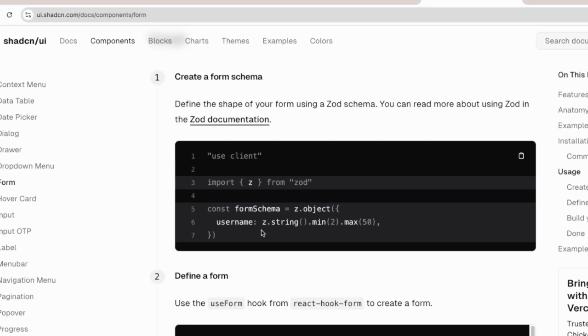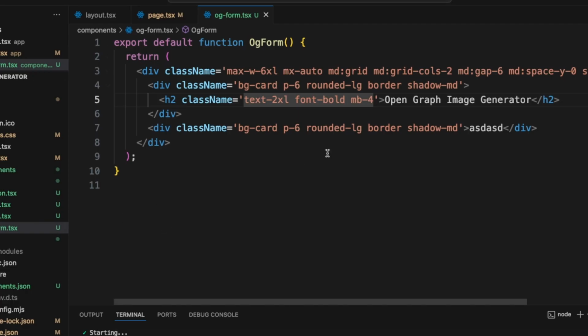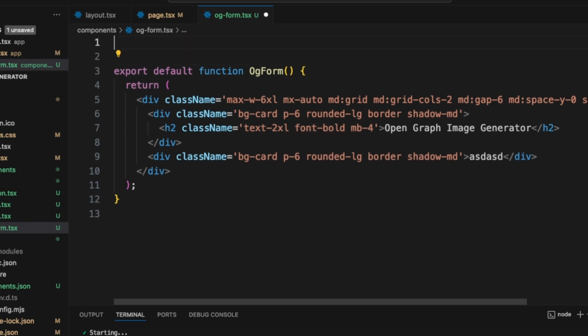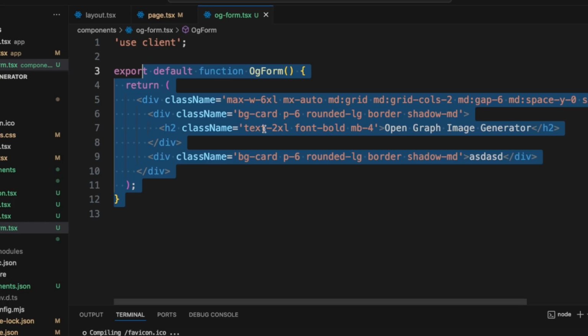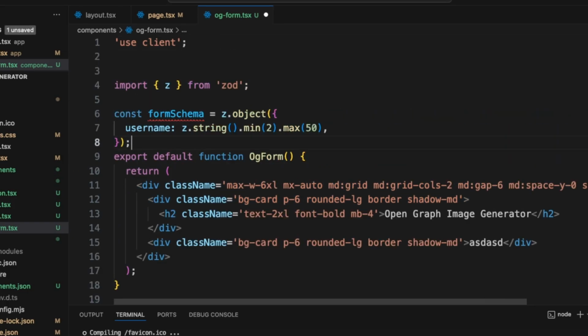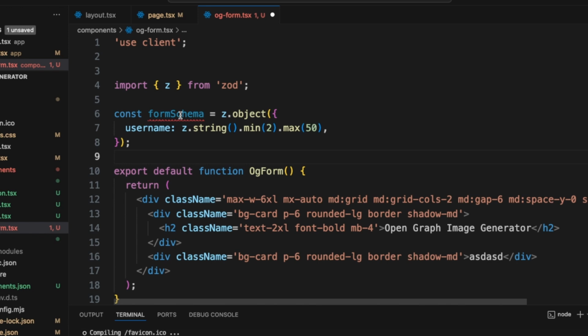All right, so first, let's change the form into use client, because we are going to handle all the state right here or the input. So we need to use client in this component. After we're doing that, we need to import this Zod and create this form schema, right?